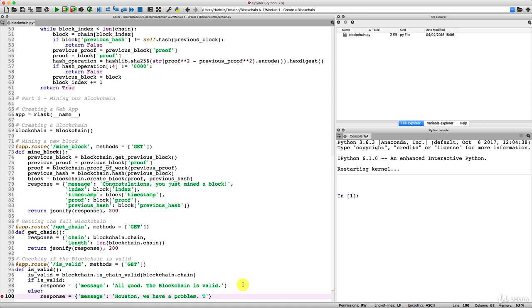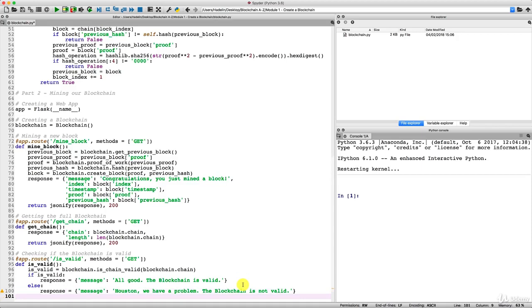Houston, we have a problem. The blockchain is not valid. And here we go. We have our two responses based on the two possibilities that the blockchain is yes or no valid. All right, and now we just need to, of course, return the response in the JSON format with the 200 OK HTTP status code. There we go.